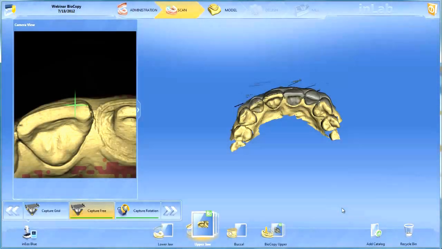Once we arrow forward, we arrive at our scan screen. As you can see at the bottom, we have lower jaw, upper jaw, and buccal, our 3 standard catalogs. In addition, we have biocopy upper. The system will default to biocopy upper. However, at this point, I've already scanned the images for biocopy and scanned the images for upper jaw in order to save time. Just so you know, when it defaults to biocopy upper, you're not required to scan those images first. You can do them in whatever order you like. There's no certain order or sequence that you're tied into with the system.